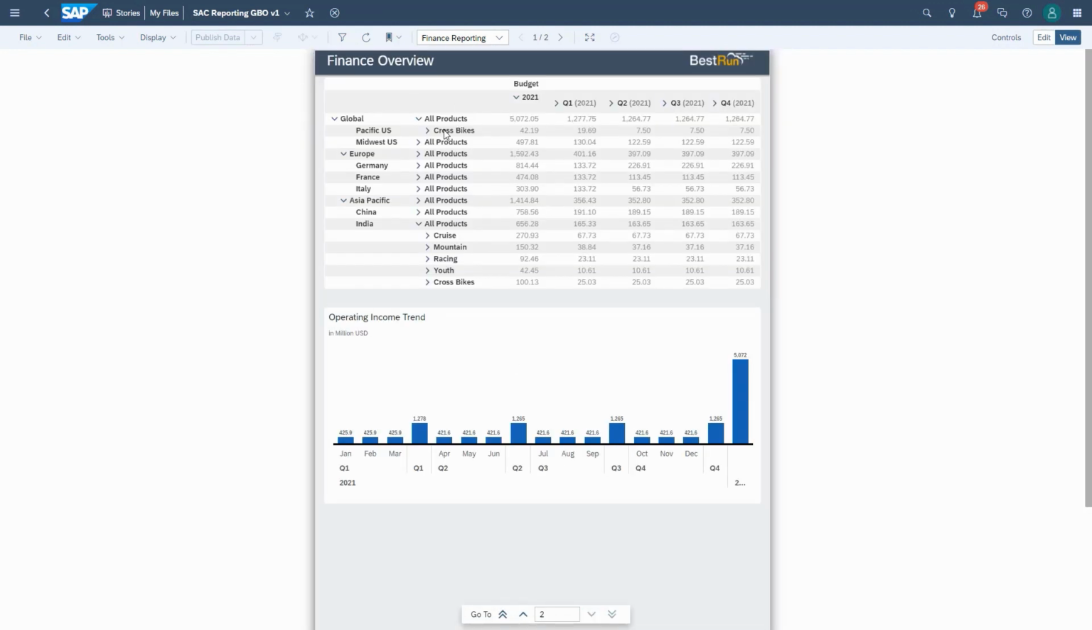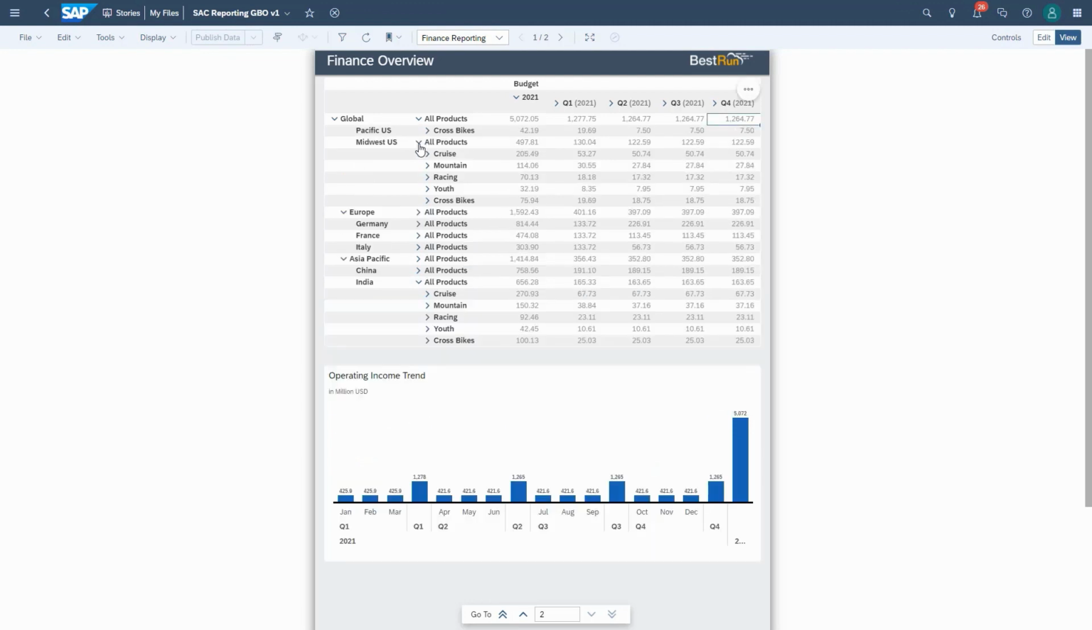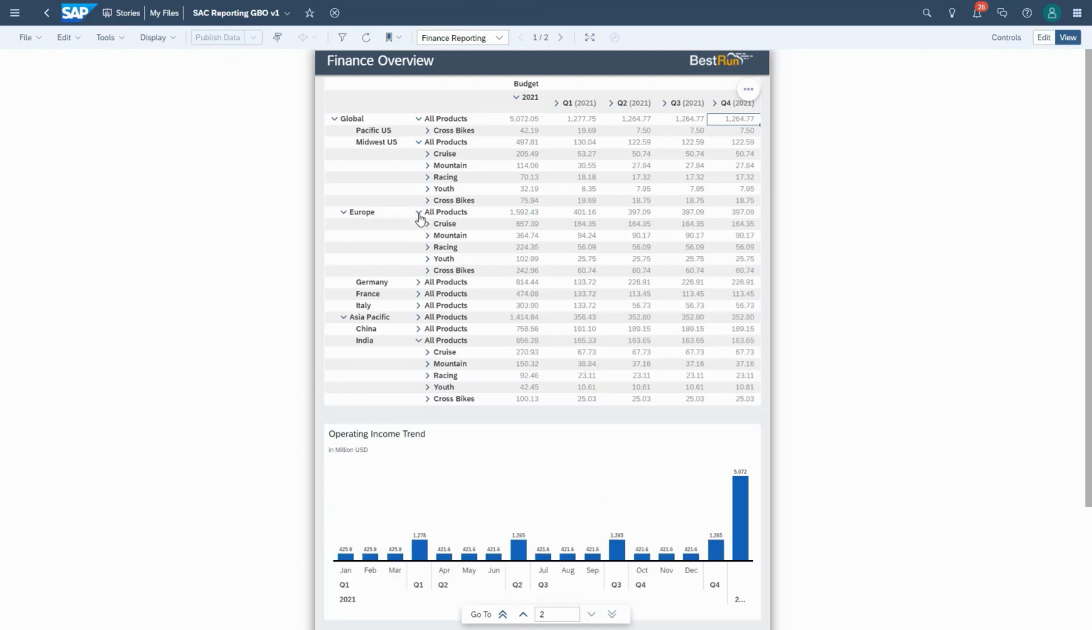Another interesting feature is the relative positioning. If I expand my hierarchy in my table, you can see that the chart below is repositioned automatically, so it is displayed correctly with no overlap.